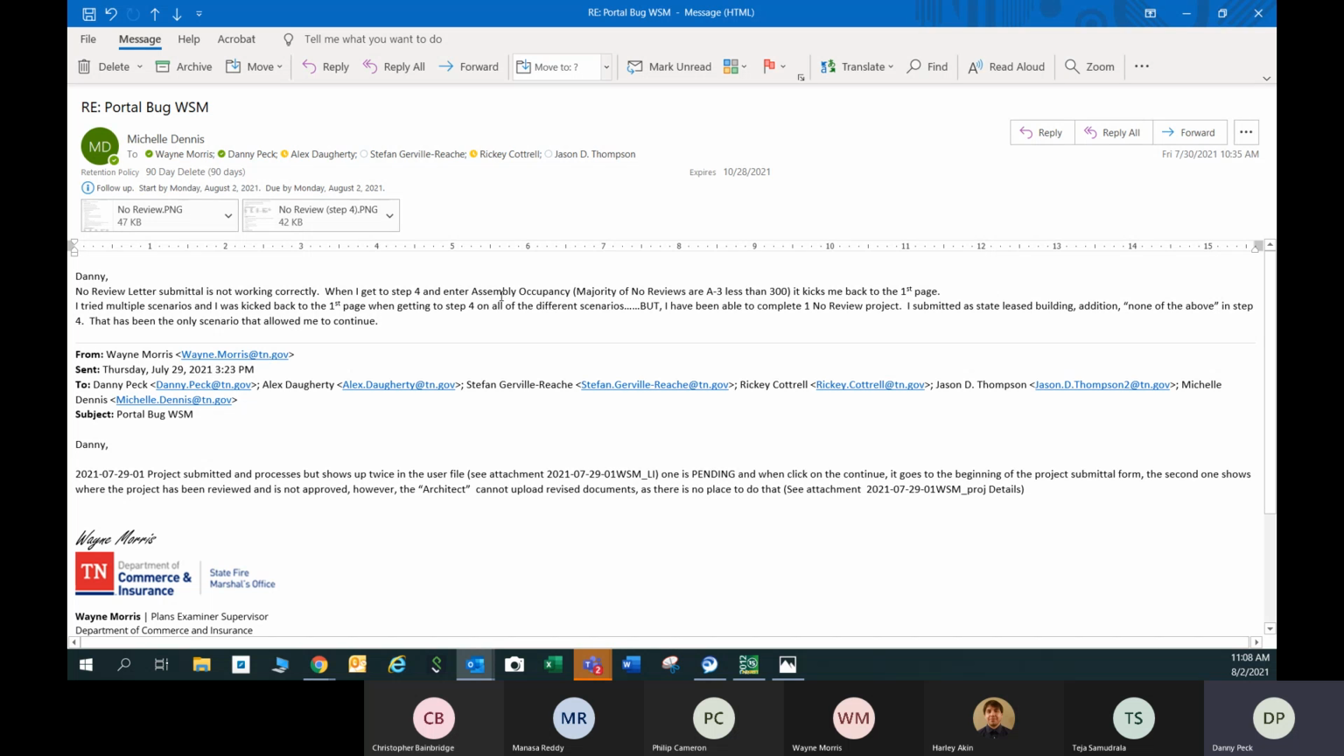When she gets to step 4 and enters assembly occupancy, it kicks me back to the first page. I've tried multiple scenarios and was kicked back to the first page when getting to step 4 of all the different scenarios. I've been unable to complete a no review project. I have not gone back in there and tried this, but that has been the only scenario, none of the above.